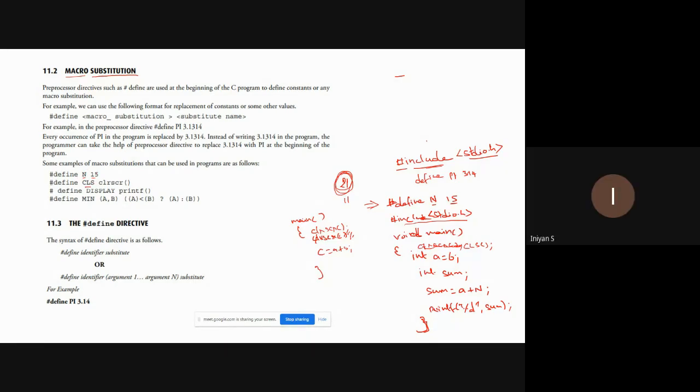So this value will be replaced. For this value, we are substituting values. CLR SCR is a function, and for that we are substituting CLS, which is another function. Got it? Substitute values.